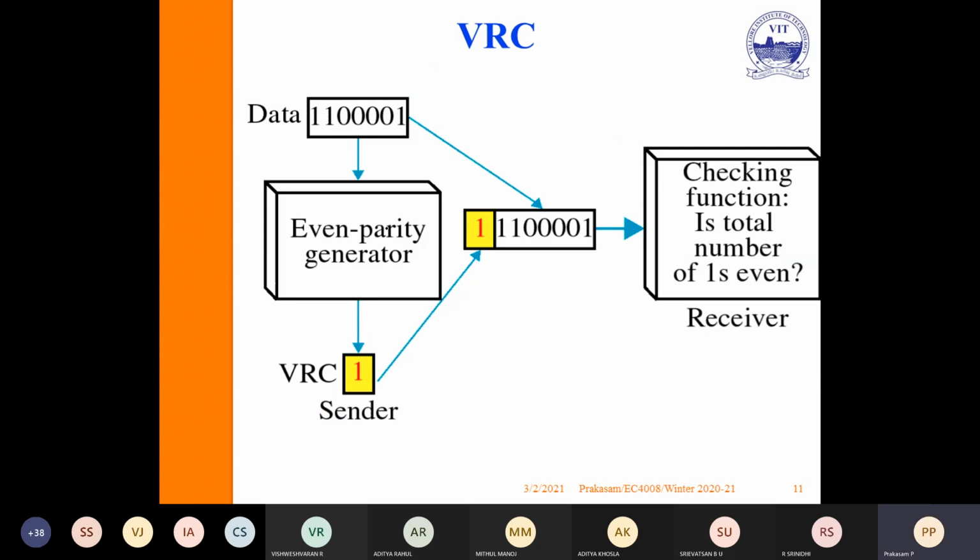So this is the vertical redundancy check. This is the data. It checks the number of ones. It is 3, odd, so it generates VRC as 1. It affixes it, then transmits. On the receiving side, it is checking. This is nothing but the VRC.